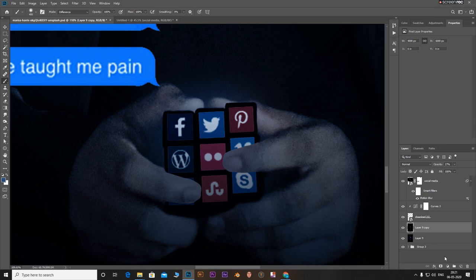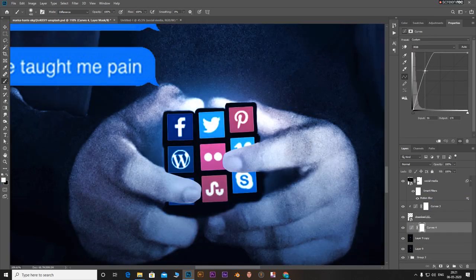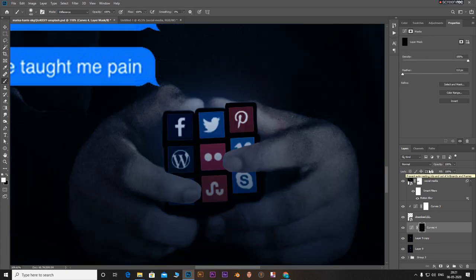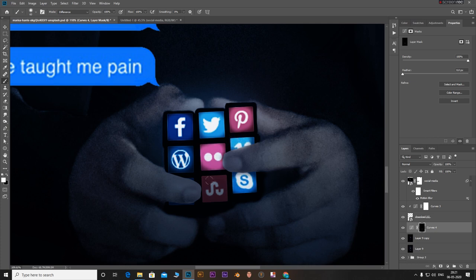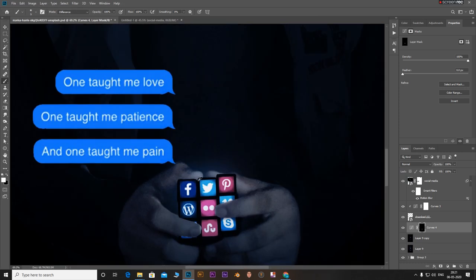Add a curves adjustment layer. Increase the highlights and shadows. Press Ctrl plus I on the mask to invert it. With a soft round brush and white as the foreground color, brush on the areas that you want to glow or light up. Decrease the opacity and hardness and play with the brush to get a more realistic image.